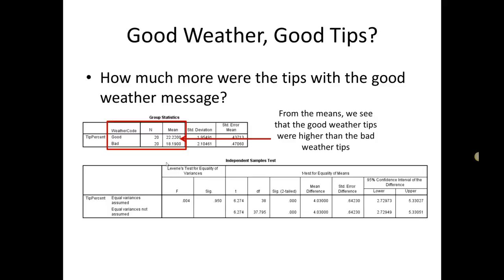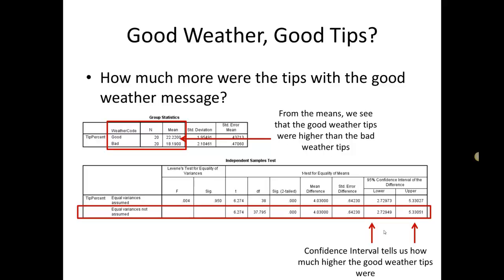First of all, looking at the output in SPSS again, if we look at those means, we can see that the mean of our sample for the good weather message was a tip of 22.22%, and the mean for the bad weather message was 18.19%. So from that we can see that yes, our test told us that the two groups were different, and looking at the means we can see that the good weather message produced a higher percentage of tips than the bad weather one. Now the amount of that is going to be told to us here in our confidence interval.